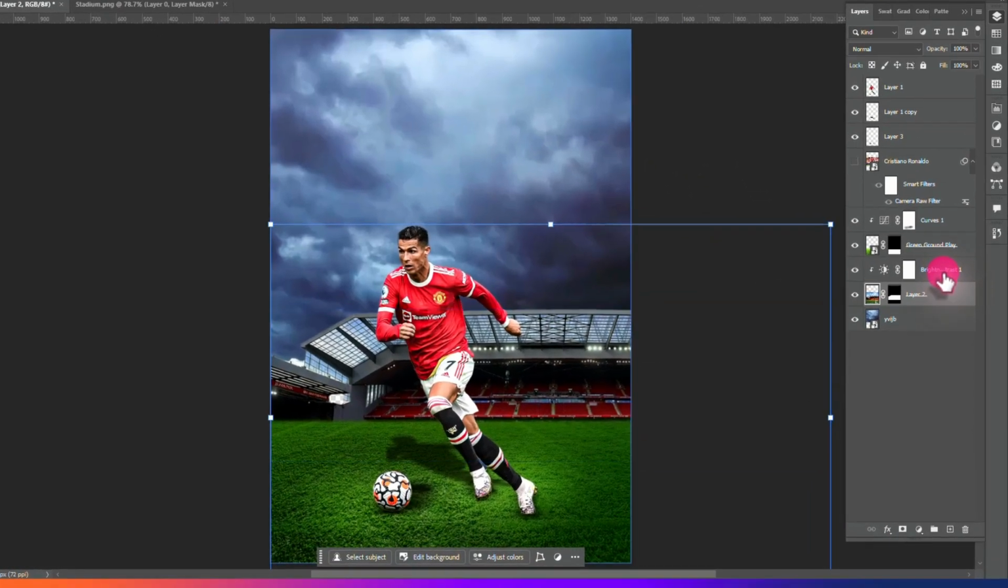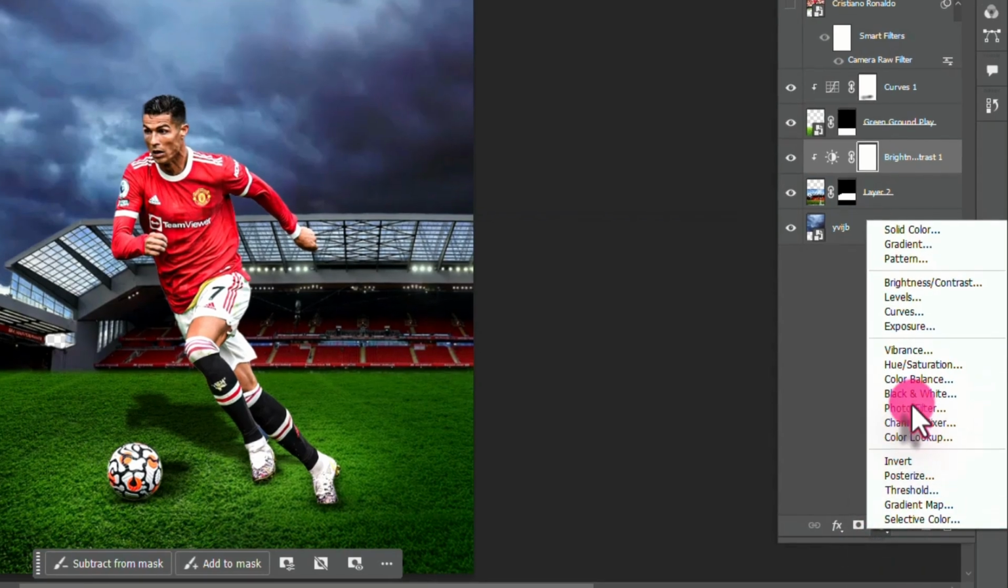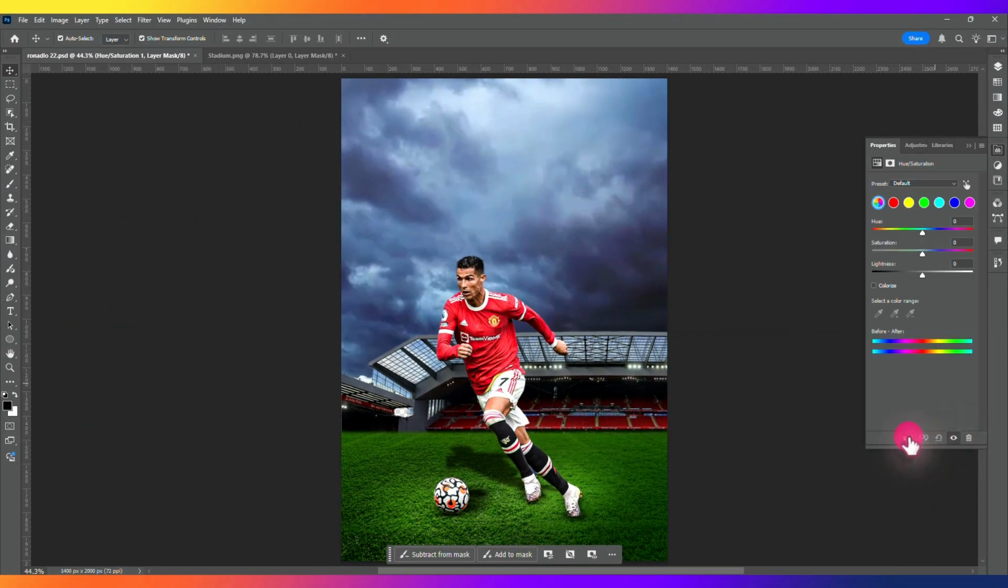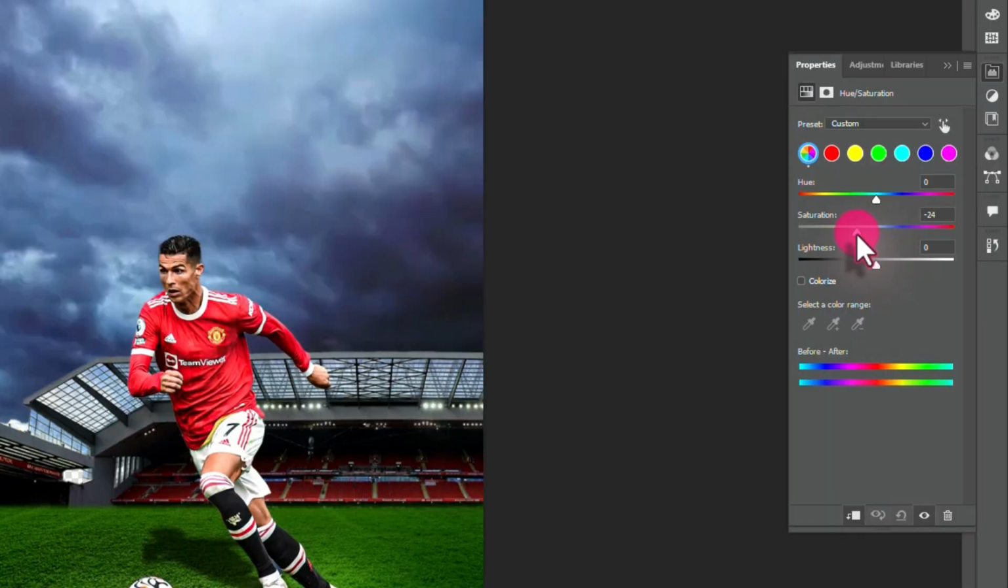Next, I'll go to the Adjustment Layer panel and select Hue, Saturation. I'll create a clipping mask so it only affects the stadium, and then slightly reduce the saturation and lightness values to blend it better with the scene.